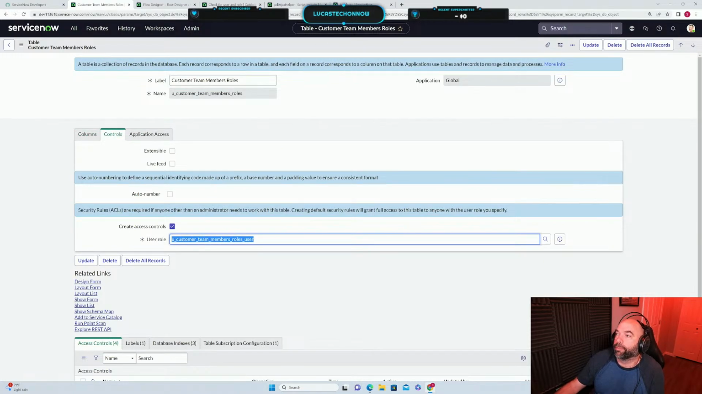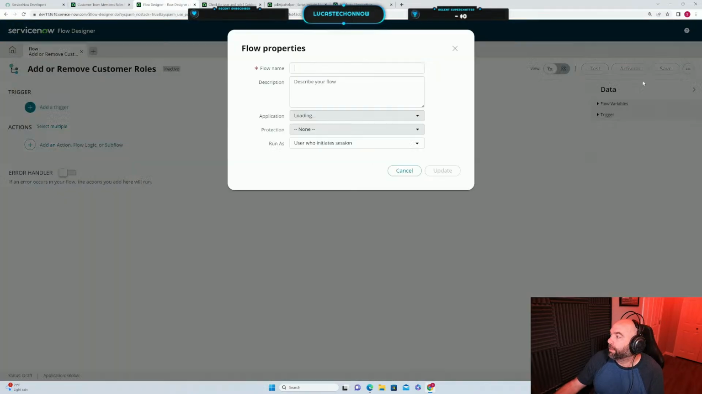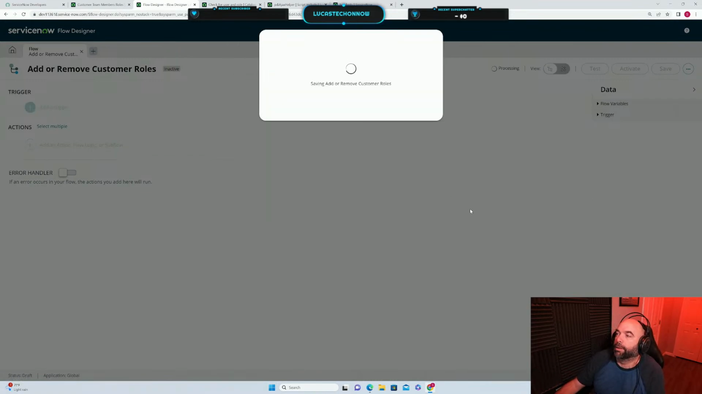So let's go back to our Flow Designer here and see if we can add that role. There it is. Now we know for sure that people running this flow have the ability to update that table. Nice. Excellent.